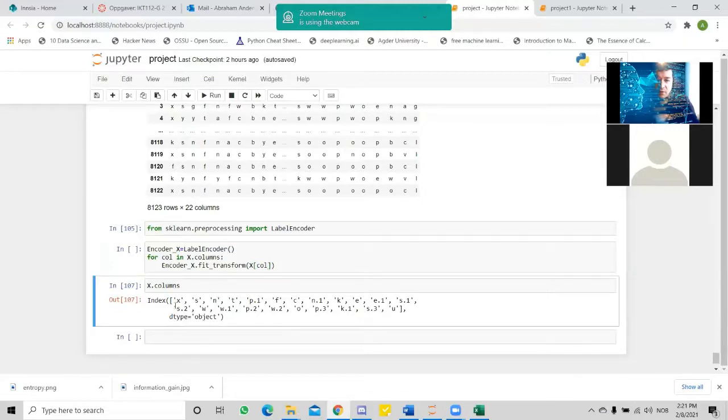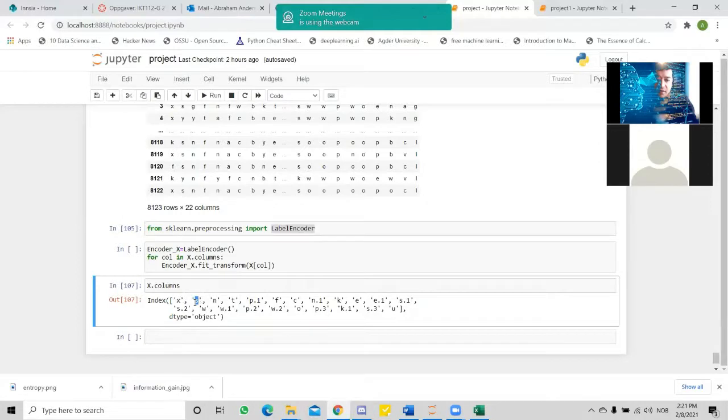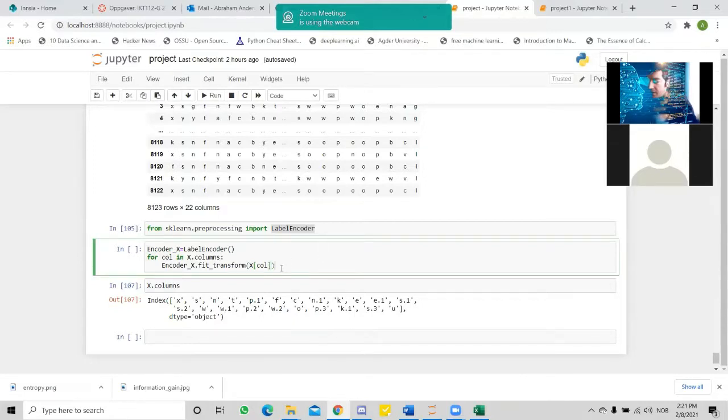It will go through the for loop from x. It will use encoder x, this label encoder function. It will use the fit transform method and transform all the letters into numbers. And after finishing column x, it will go to the next column, column s, and so on until it is ready with all the entire columns.